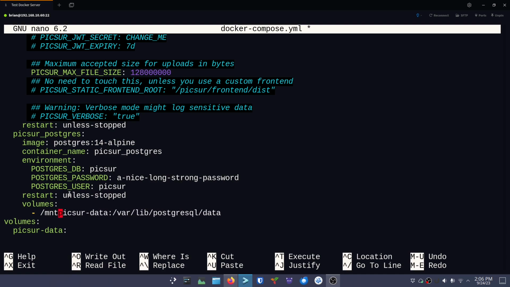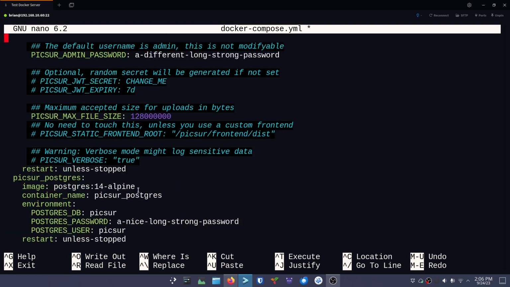But for now, because I'm going to keep all my pictures on this same server, I'm going to do ./ which means inside of the same directory as I have this Docker Compose file, I want you to put my photos in that location for this database. This is going to be the database. This is the volume for the database, okay? Now we'll go back up here.